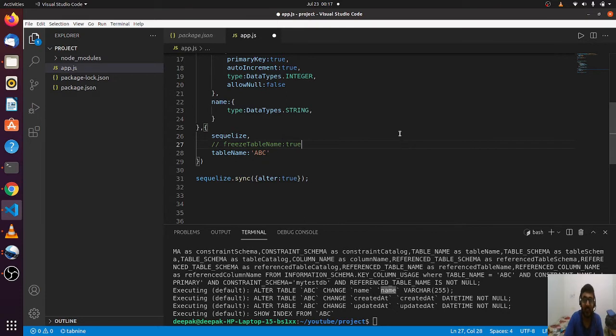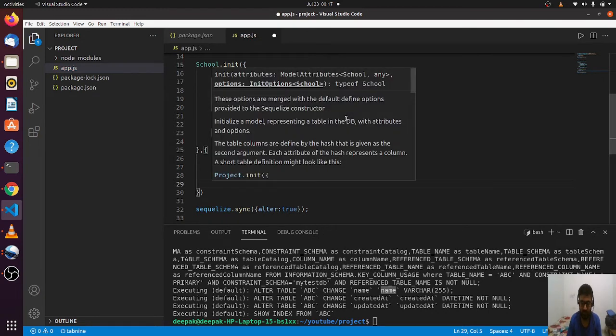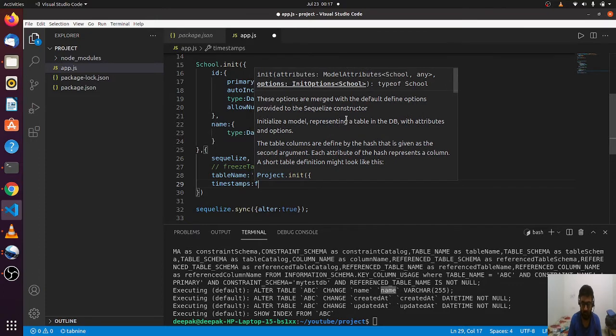So let me start with the timestamps first. Like in the define function, we learned that we can switch off the timestamps. Here also we can do that thing. We can set timestamps as false.